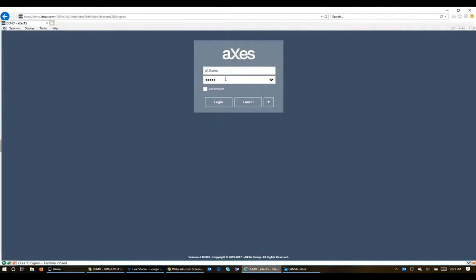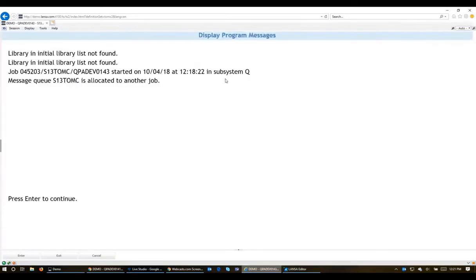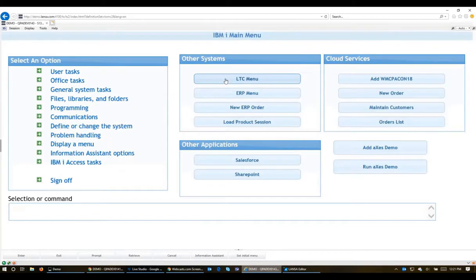So let me go ahead and log in as myself again over here. And again, this is a project where I've spent about 5 to 10 minutes on each screen. And let me log in and use the right password. And here we have that same IBM i main menu. Now I've added some links to navigate me around the system, which I have up here at the top. And I've also added some links to some other non-IBM i applications like Salesforce and SharePoint.